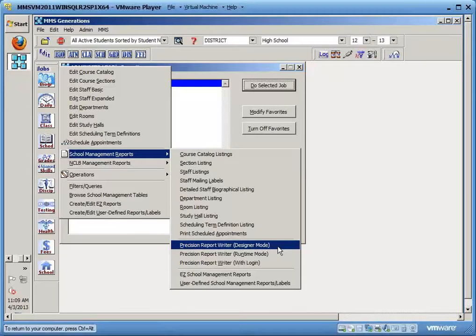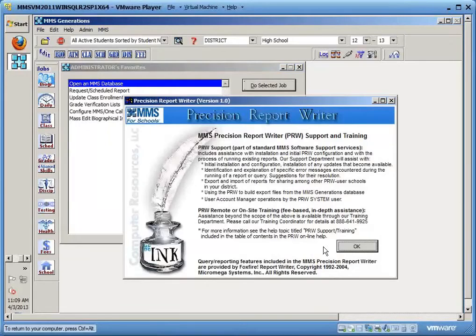You might have some folks in your school or district who really should only be able to run reports. They don't need to create or edit any. And so in the user account, you can give them access just to the Runtime Mode option. But for the purposes of creating and editing reports, you want to have access to the Designer Mode. So I'm going to select Designer Mode. And every time you come into the Report Writer, you're going to see this screen. And this outlines our policy with supporting the Precision Report Writer.